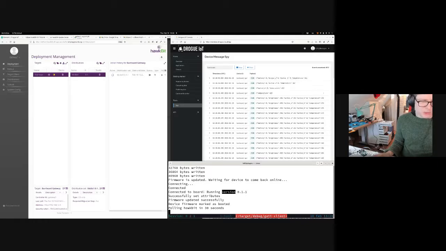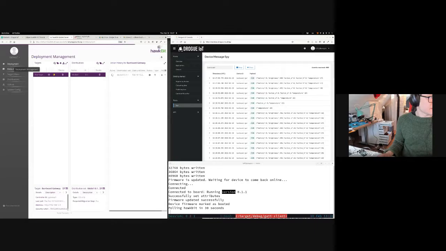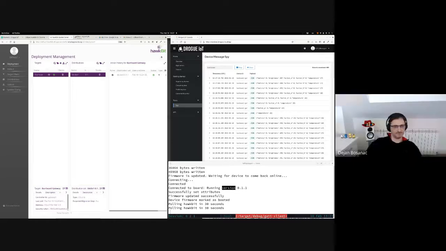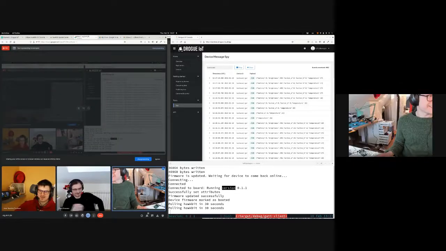It reported the correct version. It's now reporting new data again. If we go to Hawkbit, it should also say that it's successful. Let me just refresh in case. Yeah. So in Hawkbit, the rollout is marked as complete. So now we're using a new version. And that's it, I think. Yeah, that's pretty cool.